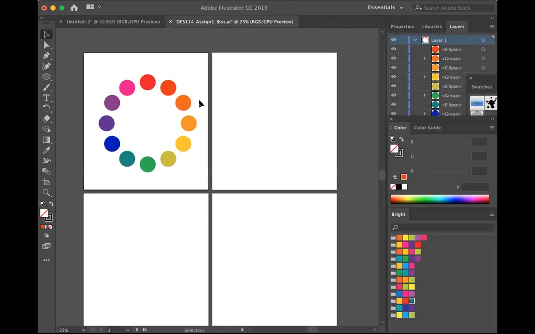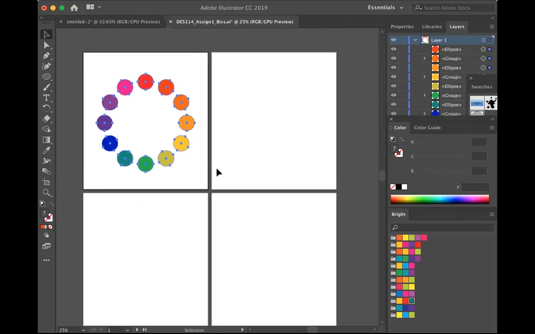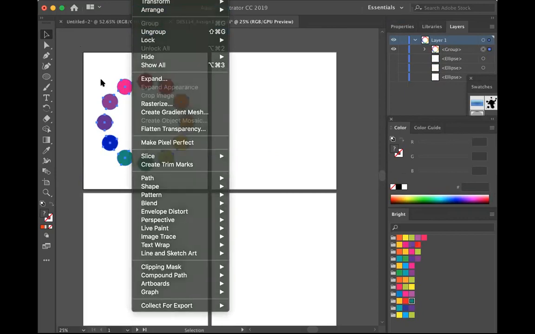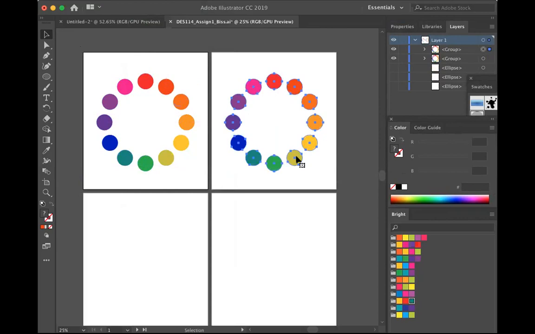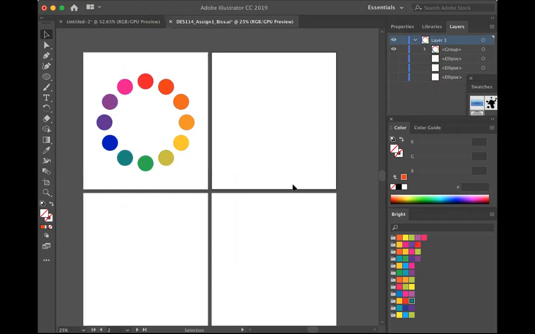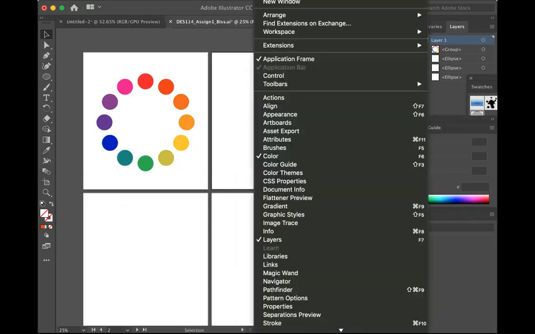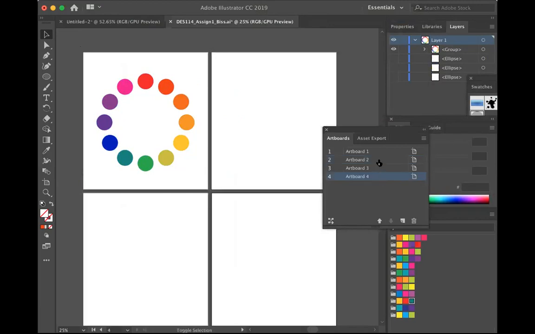But so we don't waste any more time either, I wanted to go forward. So here's my full 12-step color wheel. All I would need to do is just group this. So select all and group, and then do an alt drag, and then drag this onto your other artboards. Or if you want to do it a different way and you didn't create your 4 artboards yet, so let's say you didn't select all 4 artboards and it looks like this.